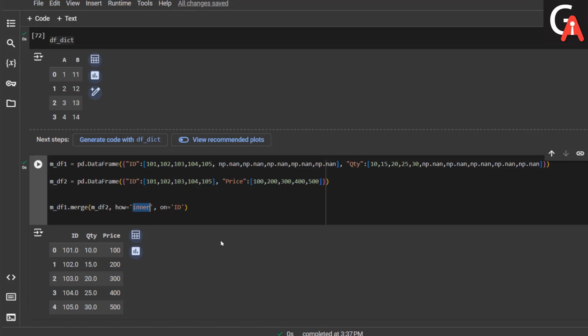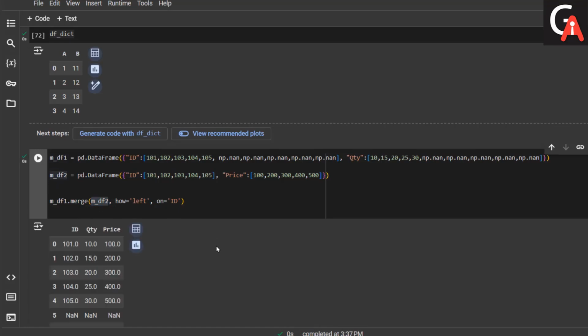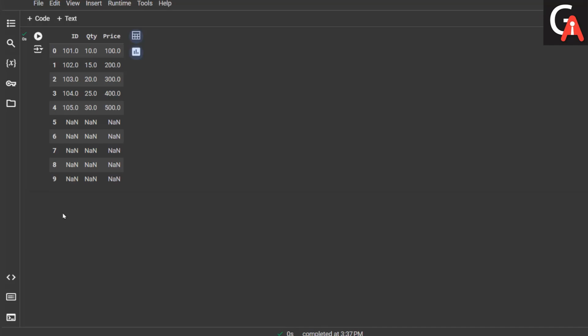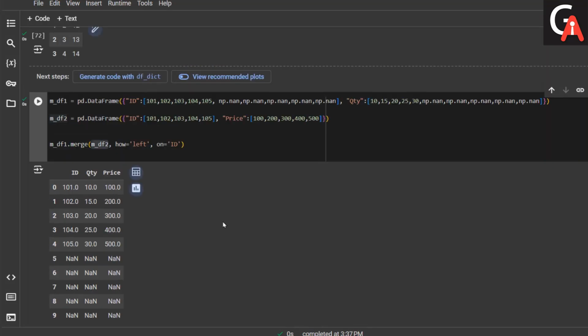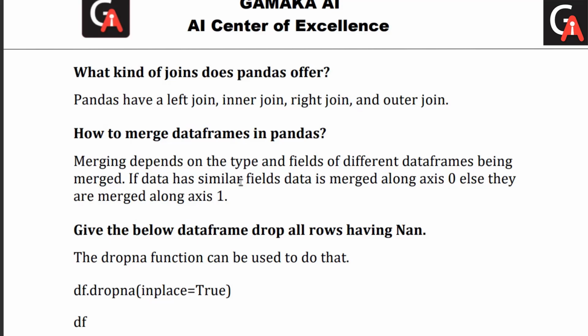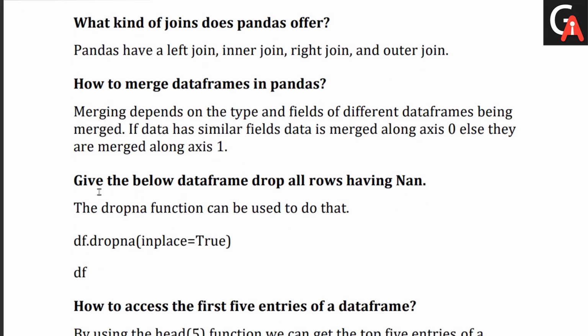Let me take the left join here. What a left join says is take all the records from the left table, which is df1, and match from df2. Let me try to execute, and here you can see some of the nan values are there. Clear guys? This is how you can tune the merge operation in pandas as well. Clear? So let me move forward with the other questions we have.